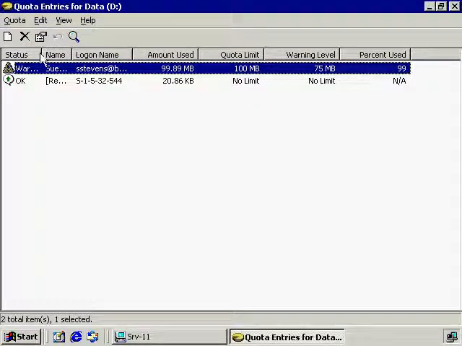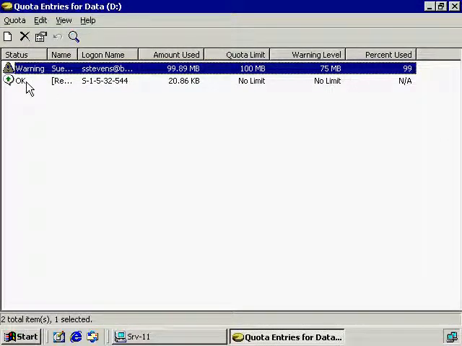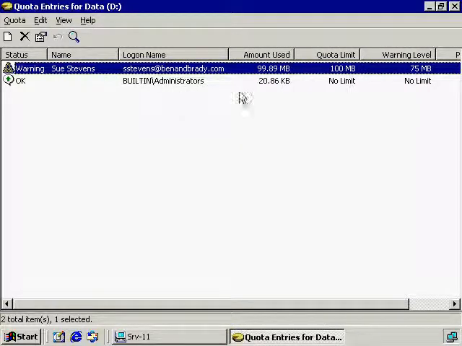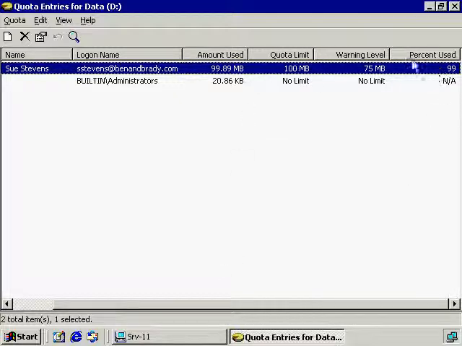First thing is the actual status. We have a warning and an OK. Now, warning is in conjunction with the Sue Stevens user account. You see right here we have Sue Stevens at benandbrady.com. It tells you how much disk space has been used, her quota limit, the warning level, and percent used gives you all that information.